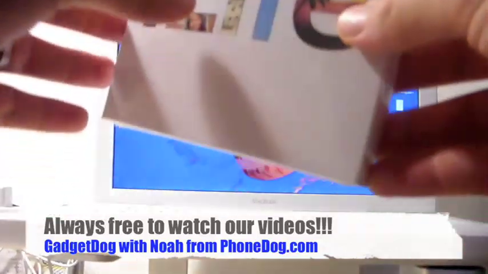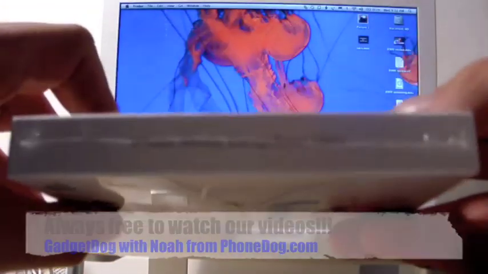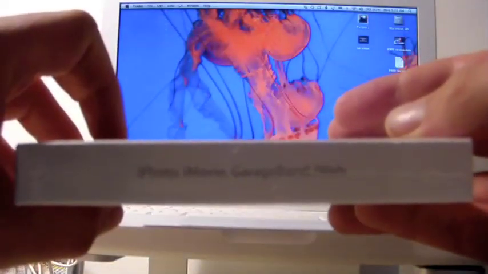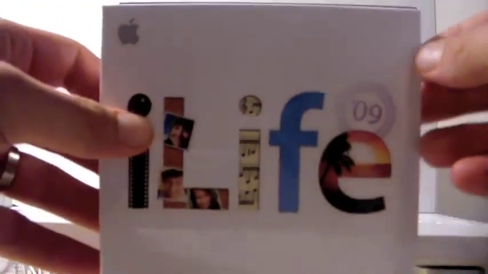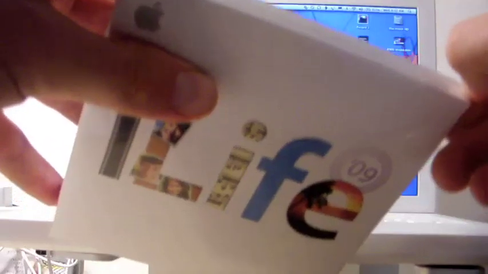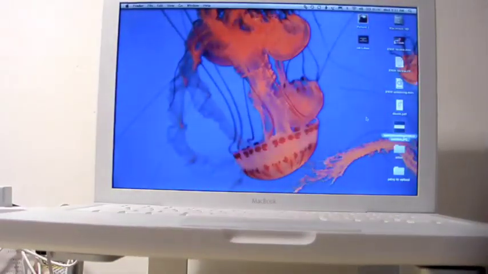iLife is Apple's media software. You get iMovie, iPhoto, GarageBand, and iWeb. $79, $99 for a family pack. And it's Mac only, so it's not gonna be of interest to a lot of folks out there who are Windows users.